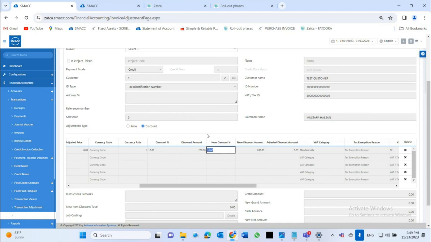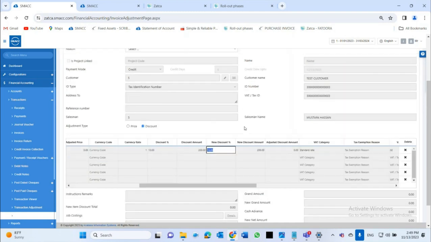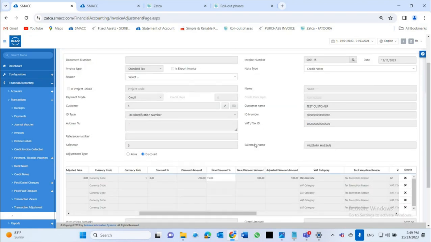Maybe you want to decrease the discount. You want to make credit note, but you want, sorry, to increase the discount. So if you make the discount 9%, it will not be accepted. It will say that the least is 10%. So what about 15% discount? The system will accept.